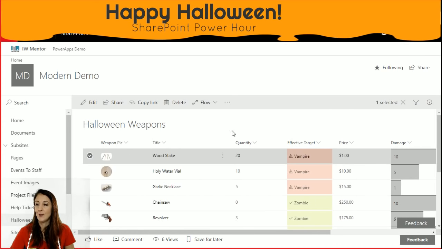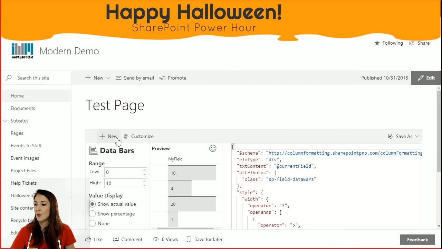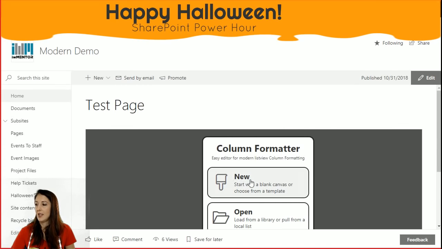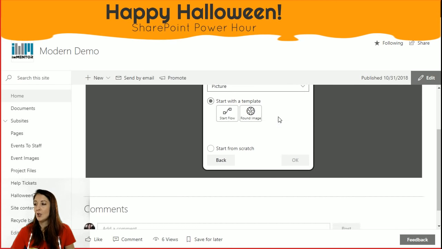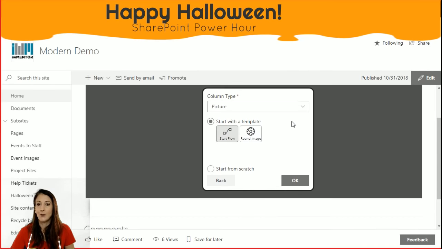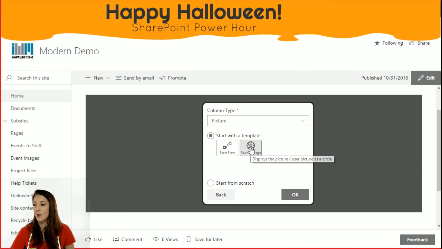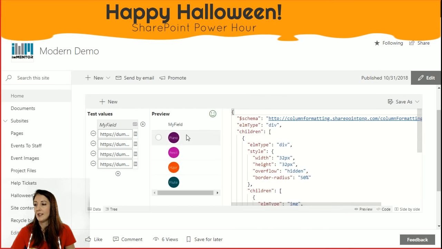The picture. We haven't talked about picture yet. So the way the picture works is I go pick picture here. And this is kind of neat. I could make a picture that starts a flow, like you click on the image itself and it runs a flow. But this round image is kind of nice. It takes whatever your picture is in your SharePoint list and puts it as a little round icon. Really nice, huh?